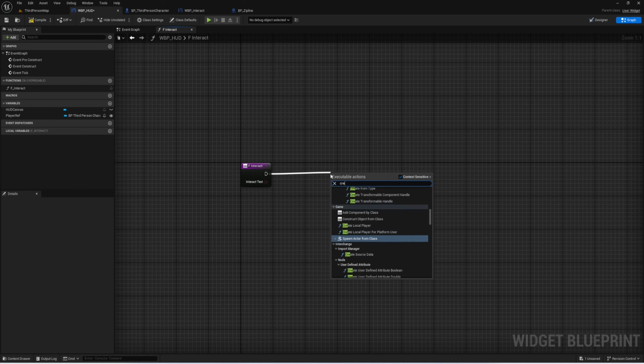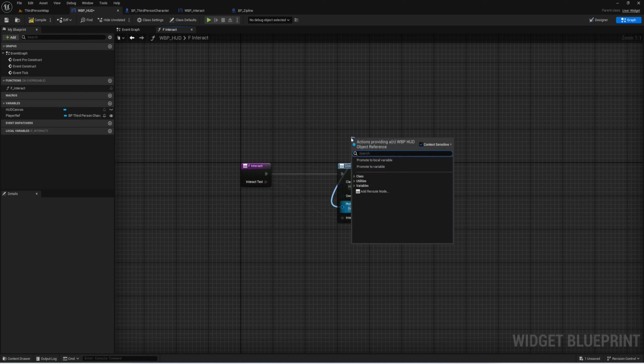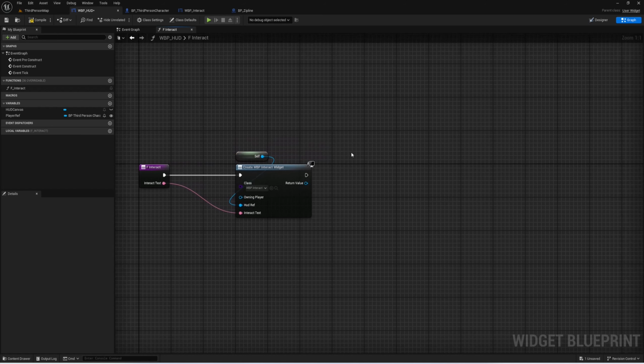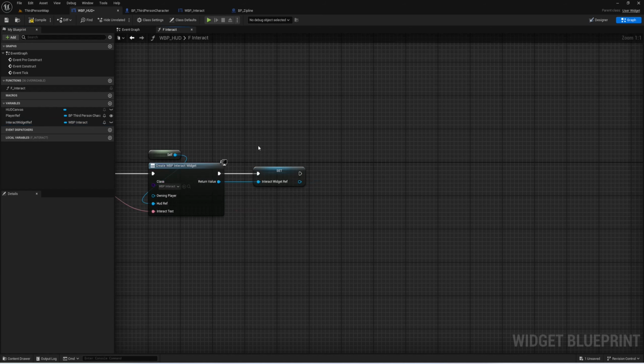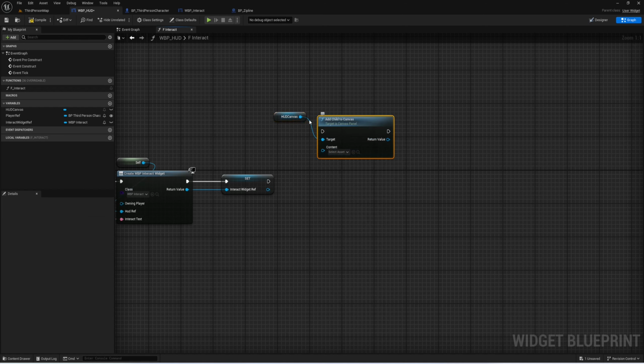Then we're going to create widget. Widget is going to be our interact. Interact text goes into like that. HUD ref is ourselves because we are inside of our HUD, right? And we want to right click the return node and promote to variable. Interact widget ref. We want to get our HUD canvas and add child to canvas.